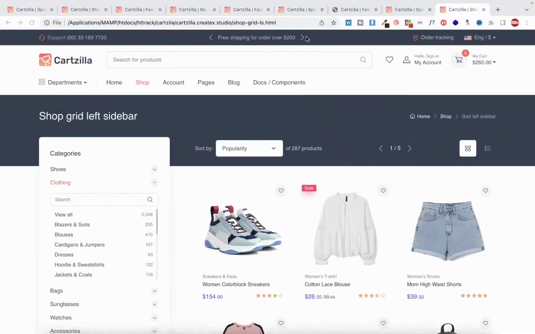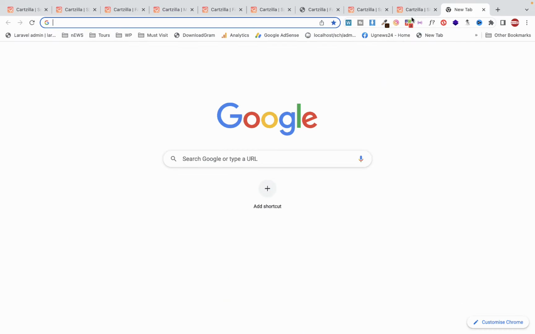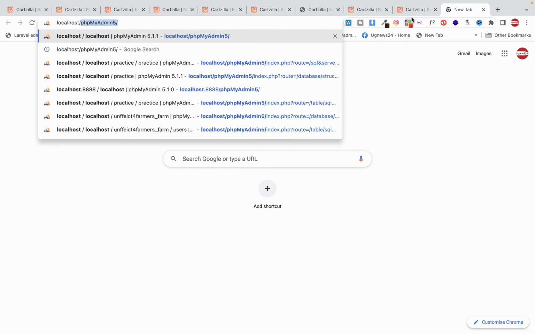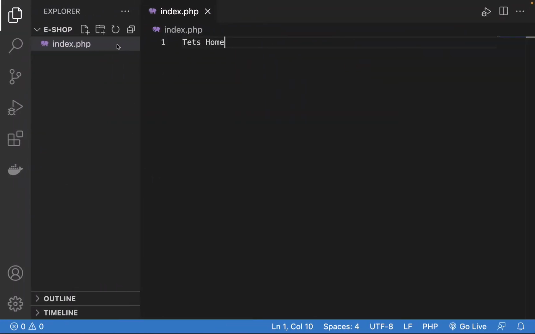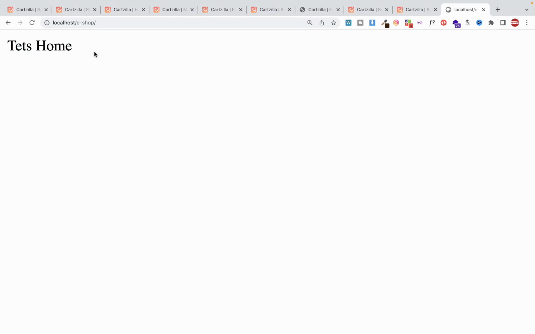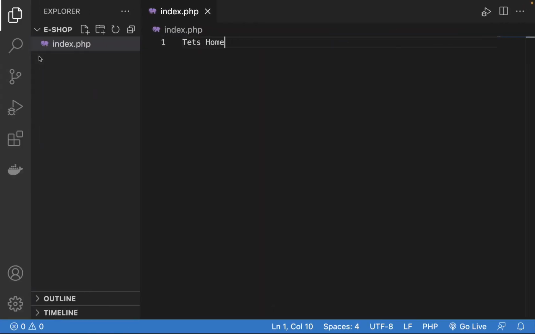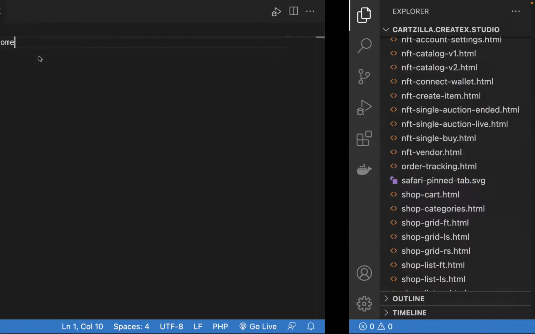So let's go ahead and run the project by opening a new tab and saying localhost/e-shop. Okay, you can see we have there "test home". So it means that our folder is working, or our project is working. I hope that you can also reach this point without too many problems.